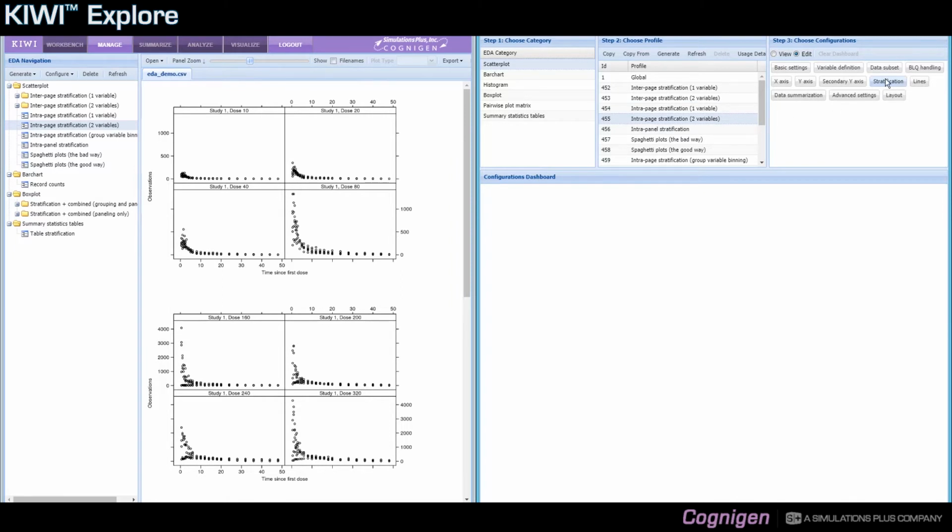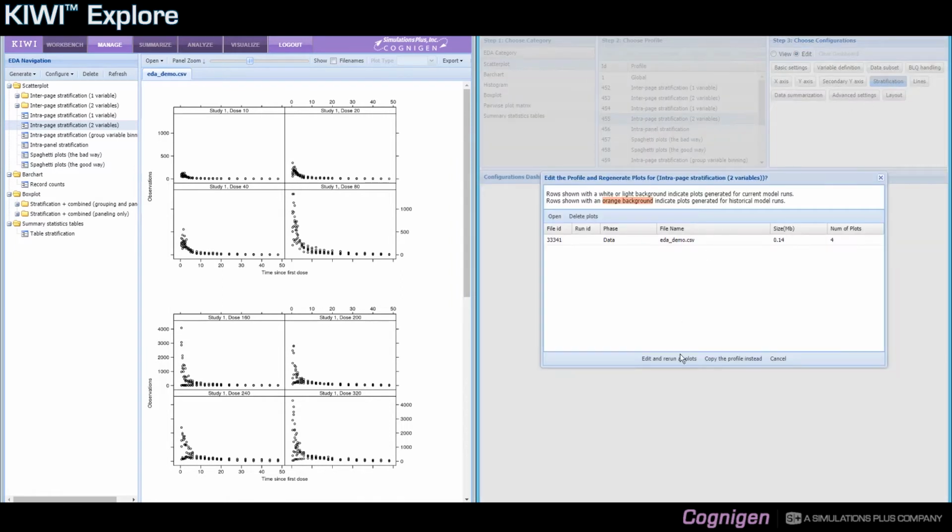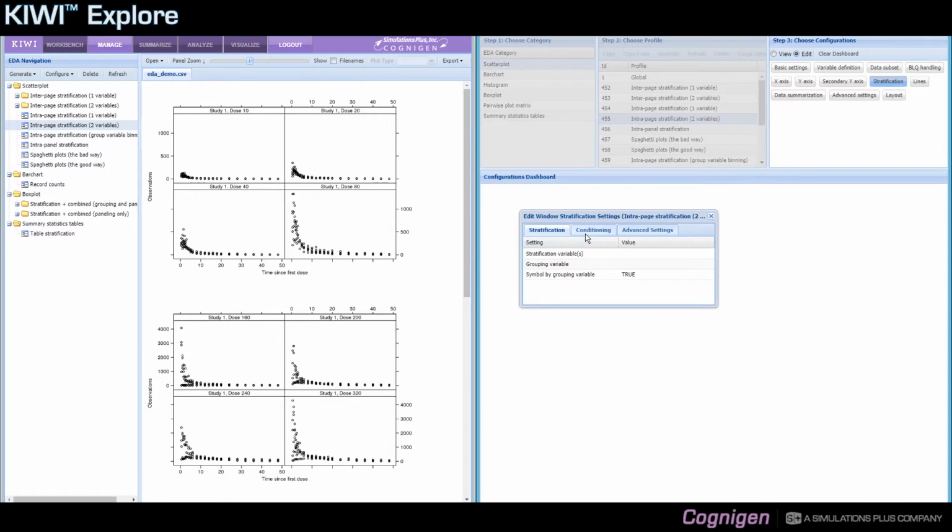profile. Stratification, then the conditioning tab, and here I define the study and then the dose as my conditioning variables.